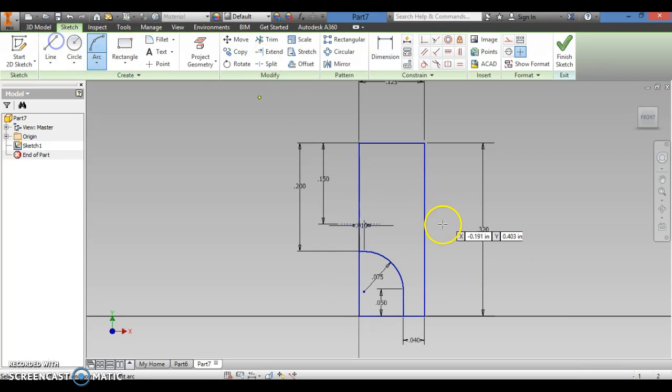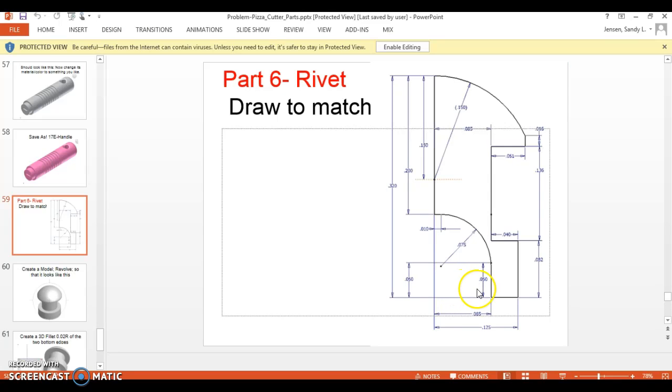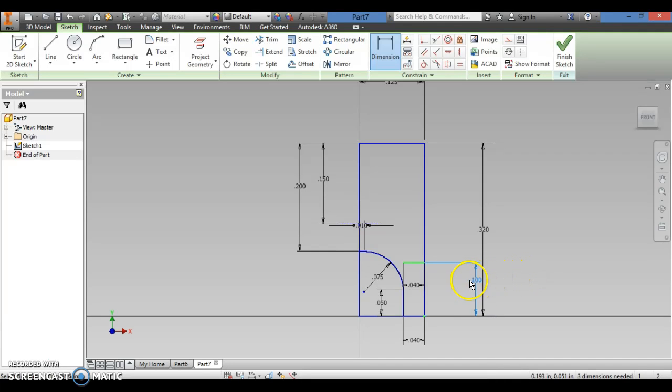So I'm going to make another line, and I'm going to place this line, which is set to 0.040, 0.04. And then before I even go up, I'm going to dimension this line away from this point right here, and I'm going to set it to 0.082.